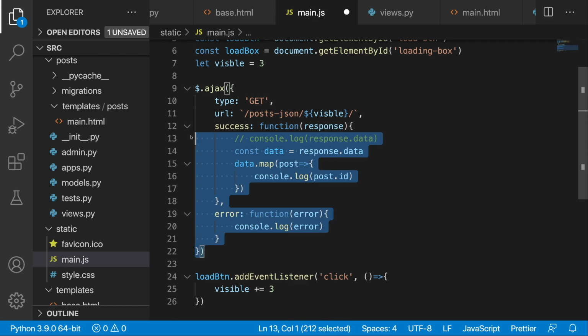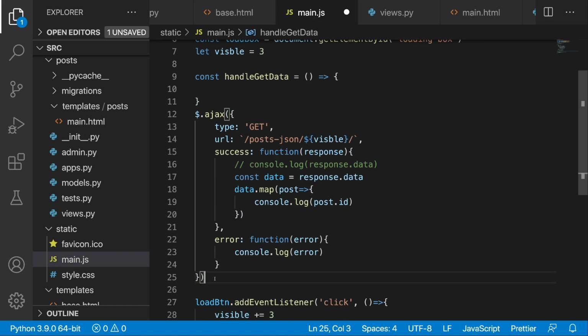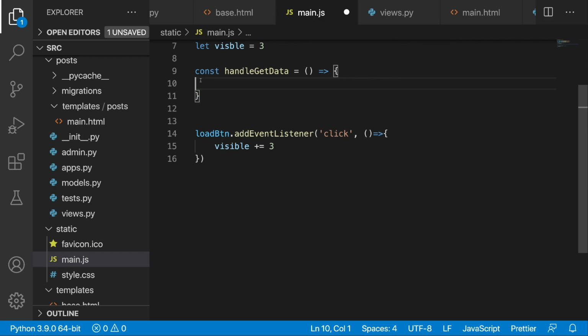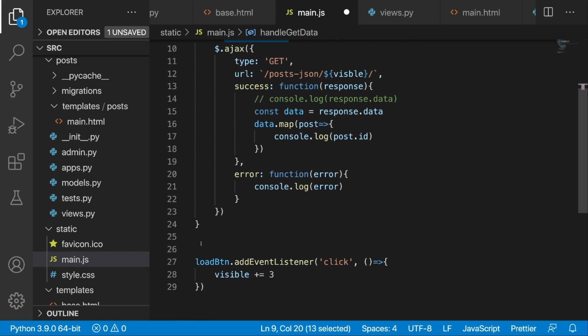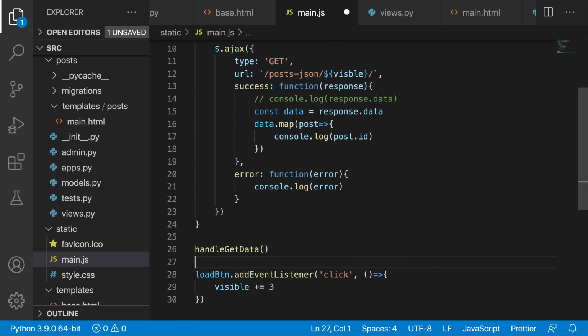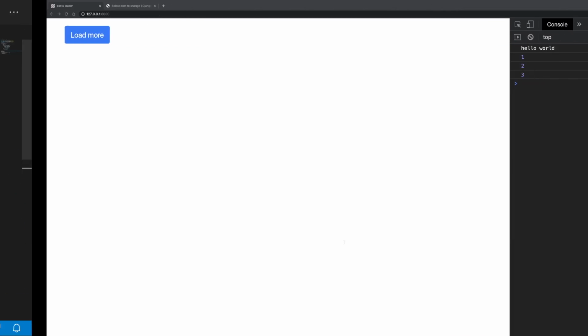So let's put this code into a function. I'm going to name it as const handle get data, something like this. I'm just going to cut this and put it inside. Right now we want to run this handle get data initially, so I'm going to put it over here, but also once the load button is pressed. So I'm going to also put it over here. And let's see if this will work in the console.